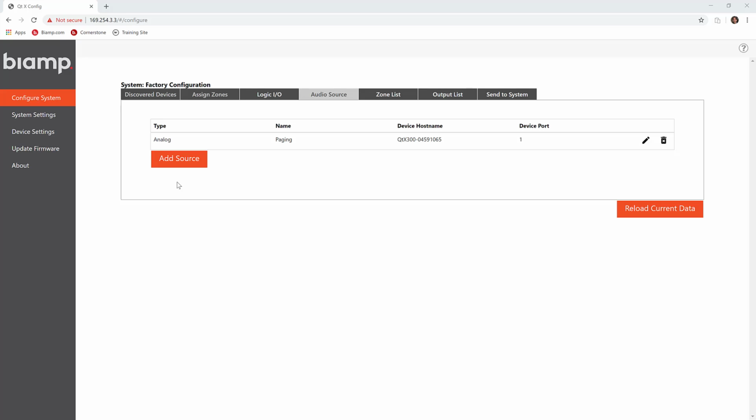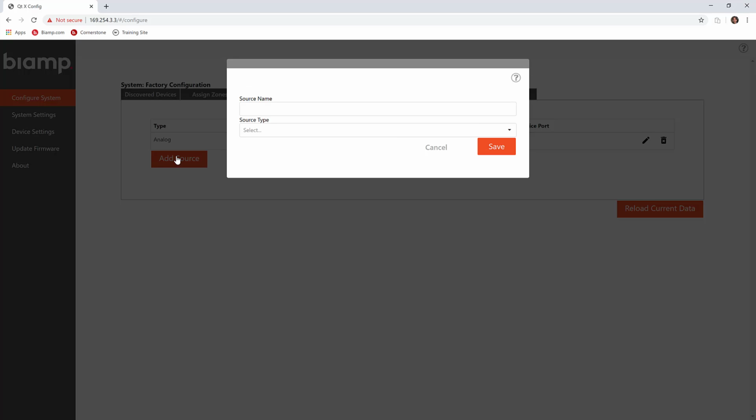Next, we'll add our second audio source for background audio. Begin by clicking the Add Source button. This will look slightly different than when we edited input audio source 1, as the default factory configuration for the QTX controller included an initial setting for that source. For audio source 2, we're adding it as a new source, so we'll begin by naming it.